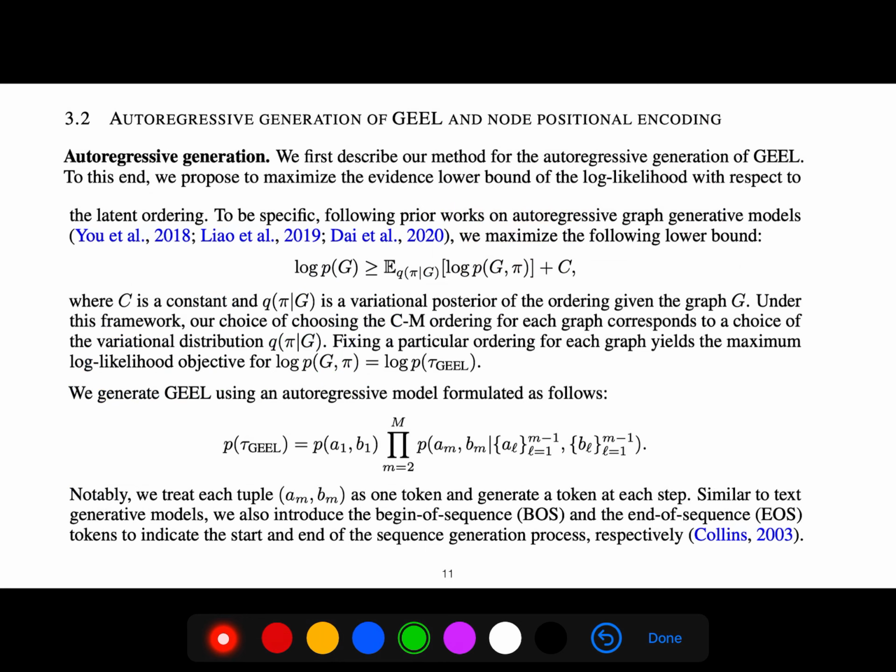So we first describe our method for autoregressive generation. We maximize the following lower bound for the autoregressive graph generative models, and C is just a constant. Q is a variational posterior of the ordering given the graph G. Our choice of an ordering for each graph corresponds to a choice of the variational distribution. Fixing a particular ordering for each graph yields the maximum log likelihood objective.